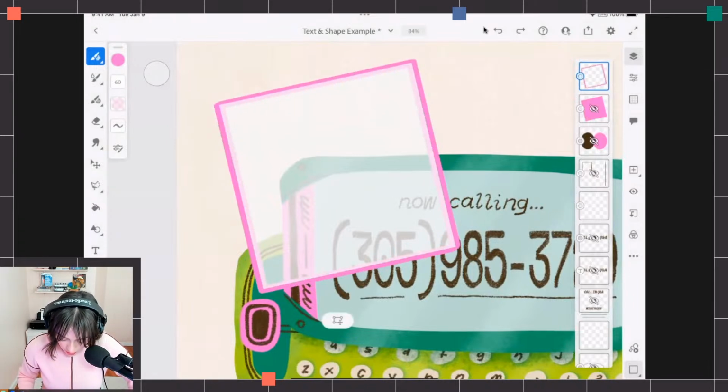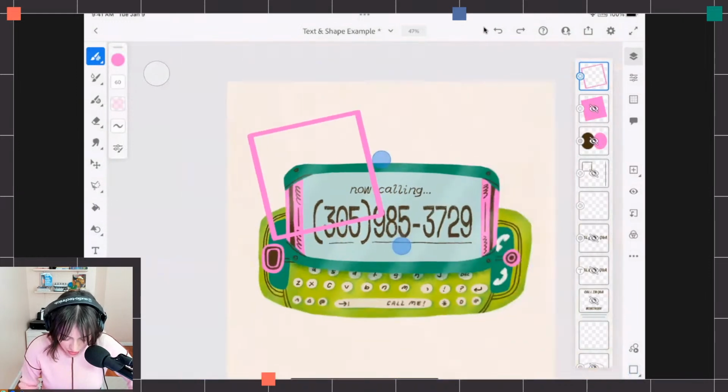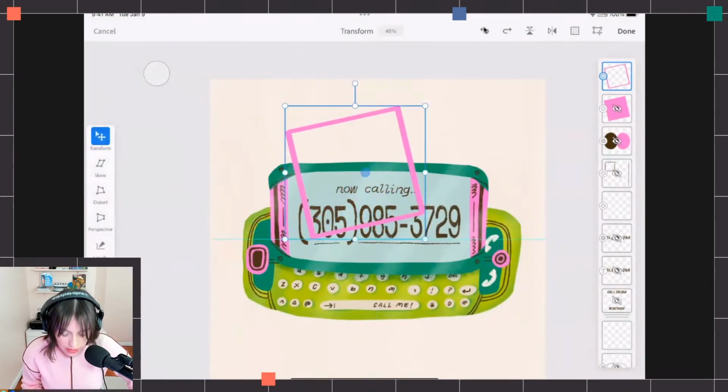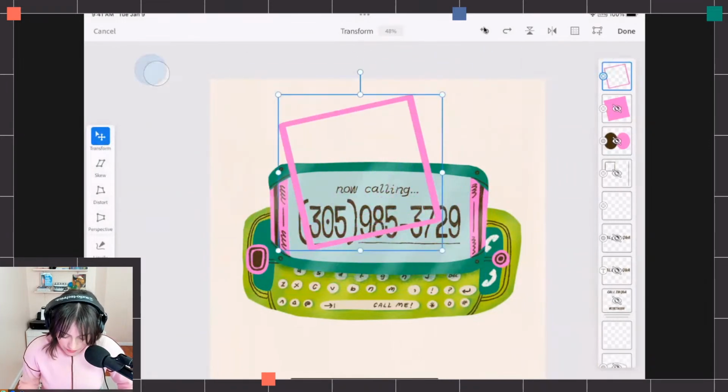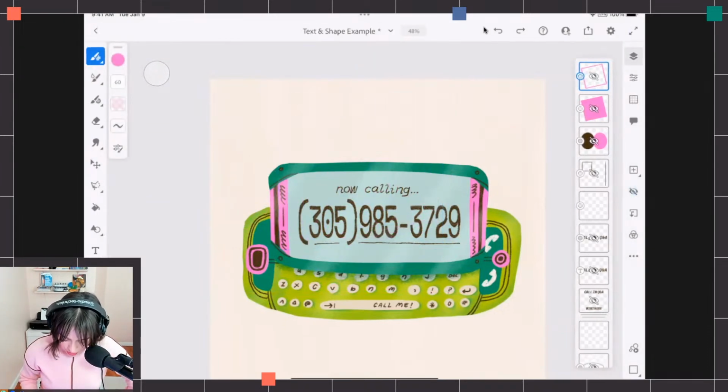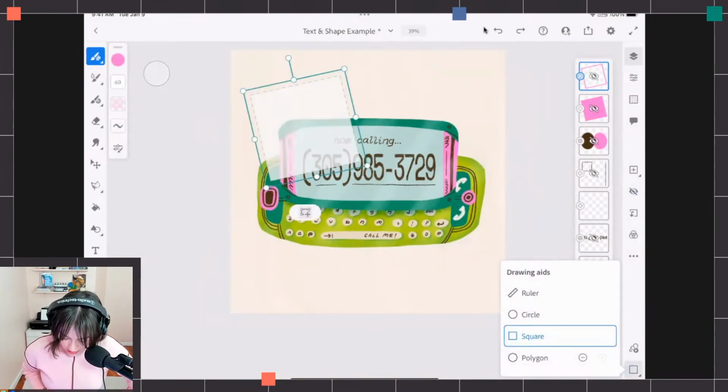So now I'm going to get out of the shape panel. Now I have this perfect square outline that I can do anything with. I can turn, I can scale. There you have it.